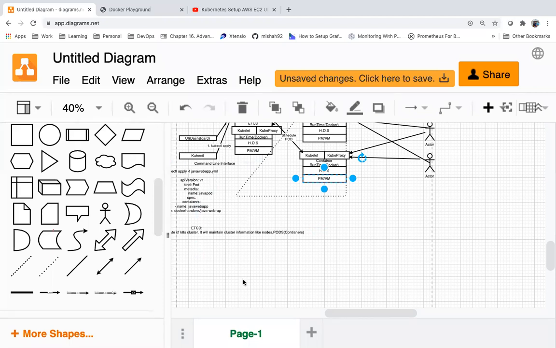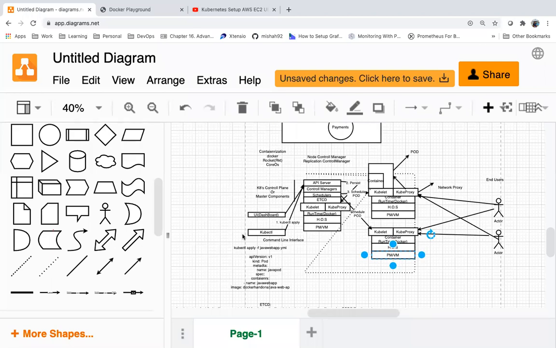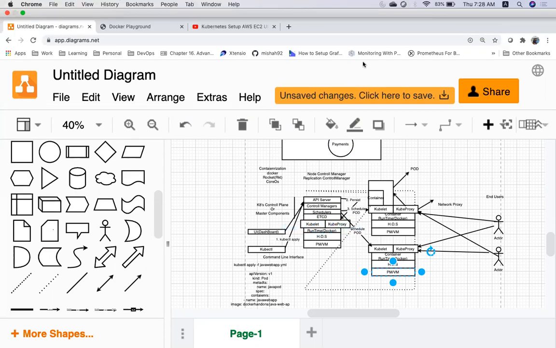So try to understand the architecture. It is more important from an interview perspective. To get more knowledge in Kubernetes, we should have an understanding of the Kubernetes architecture. What is there in the master machine? What is there in the worker machines? And what is kubelet? What is kube-proxy? What is the API server? What is the controller manager? What is the scheduler, etc.